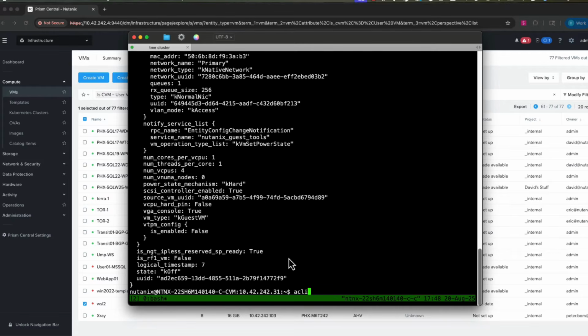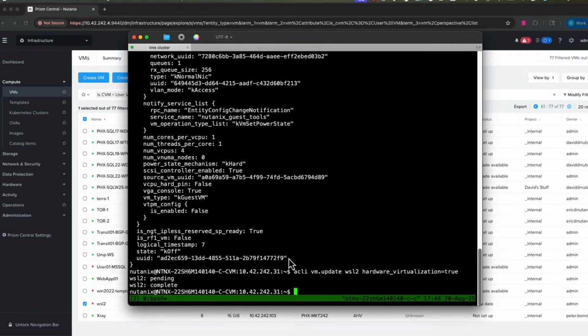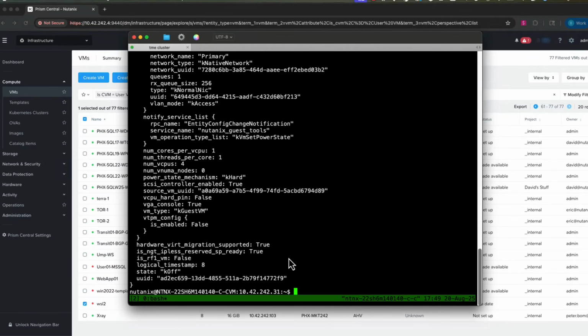So ACLI. All right, so that has added the hardware virtualization feature to this virtual machine. So now let's go back and look at the settings. And we can see right here now that it has hardware virtualization set to true for this virtual machine.